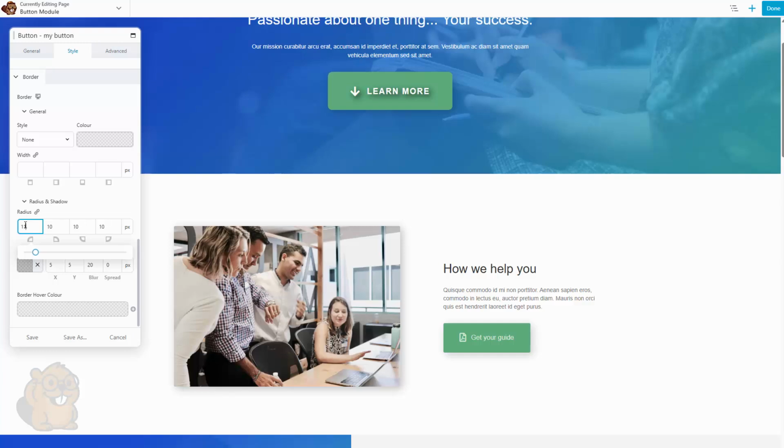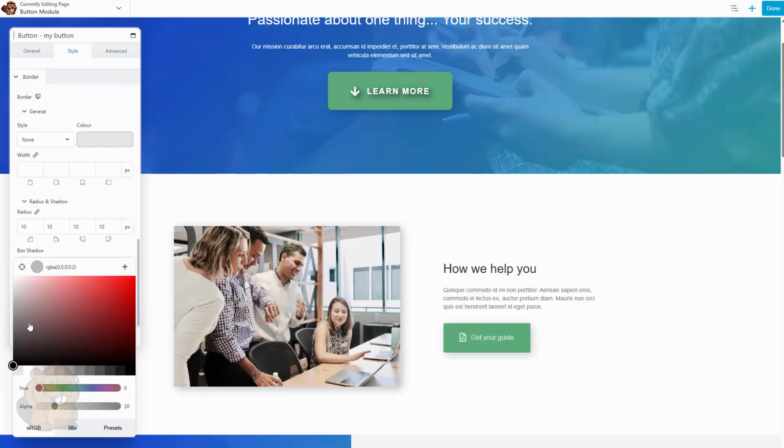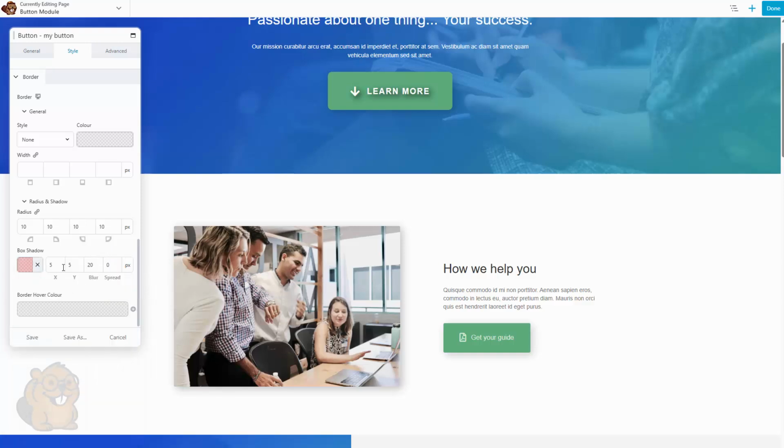Then there's box shadow. This lets you add depth to your button with a shadow behind it. You can control shadow color, X and Y offsets, blur for softness, and spread, which expands or contracts the shadow. Finally, there's an option for border hover color, so you can change the border color when the button is hovered over. And that wraps up the style options.